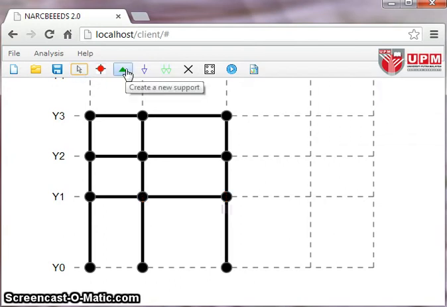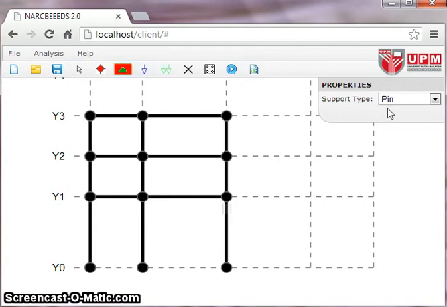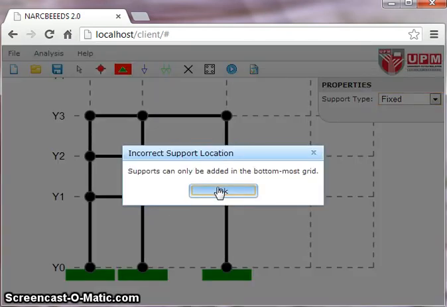You can use the create a new support icon to add supports. There are 3 types of supports available: a pin support, a fixed support, and a roller support. So let me just add fixed support here, fixed support here, and a fixed support here. Okay. Now, one thing I've done, and I'm not sure whether it's right or wrong, but if you try to add a support or anything above the Y0 grid, it will pop up a menu saying supports can only be added in the bottommost grid.